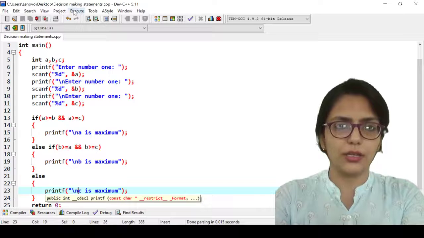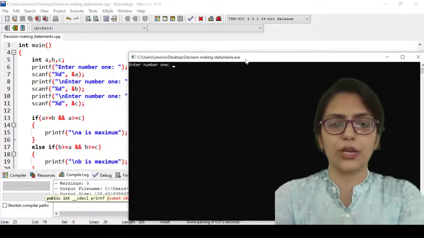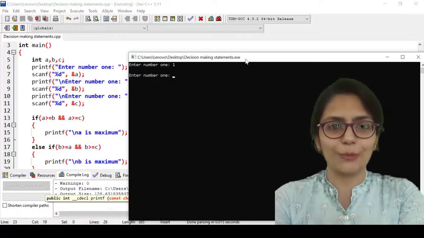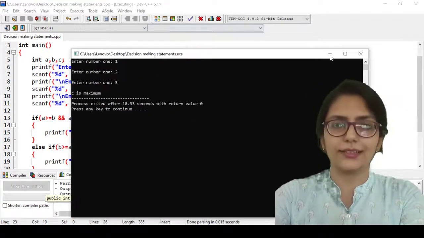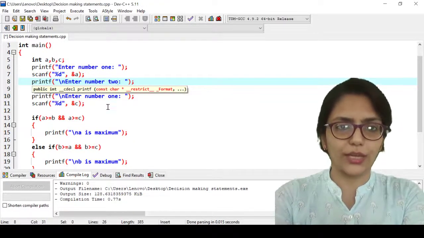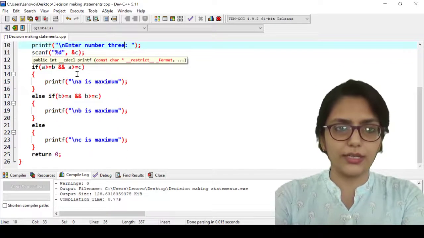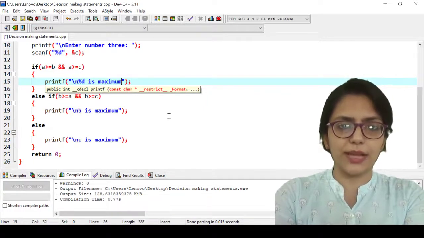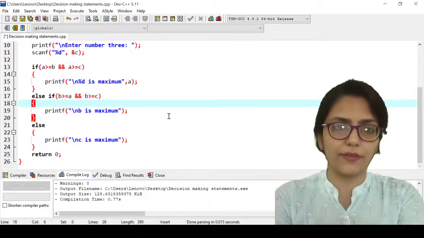Just save this program, compile it and run it. So first it is asking me for the first number, I'm entering 1, second number, okay, I have made a mistake, enter numbers 1, 2 and 3. So C is the maximum, obviously. This is the case. Let me change it over here, number 2 and here number 3. You can also do one thing. Instead of writing just A, B, C over here, you can write percentage d is maximum, and here you can write A. So instead of A, it will print the actual value inside the variable A.